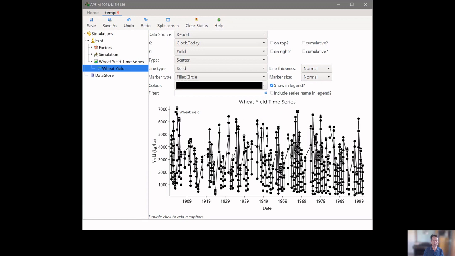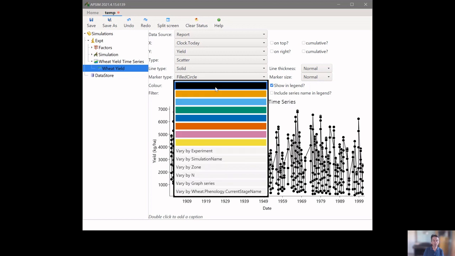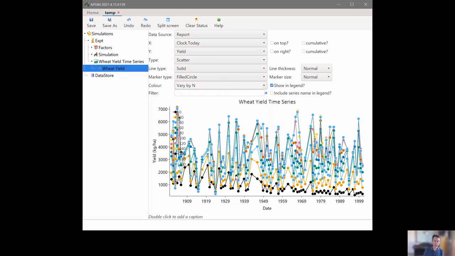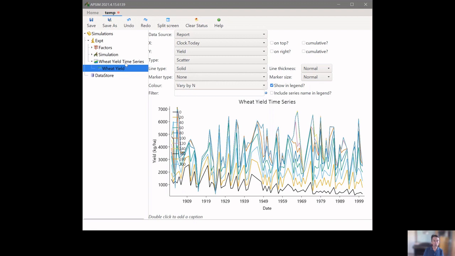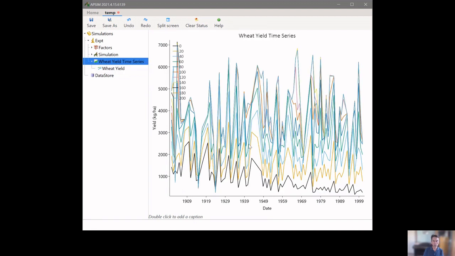So what we want to do is separate each of those N rates, or vary, in Next Gen terms, vary something by N rate. So I can say I want to vary the color by clicking on color. I want to vary by N. So click on that, and now it's separated that one series into all 11 series. So I will just get rid of the marker type, make that none, and click up the top. So we've got our different N rates by date.